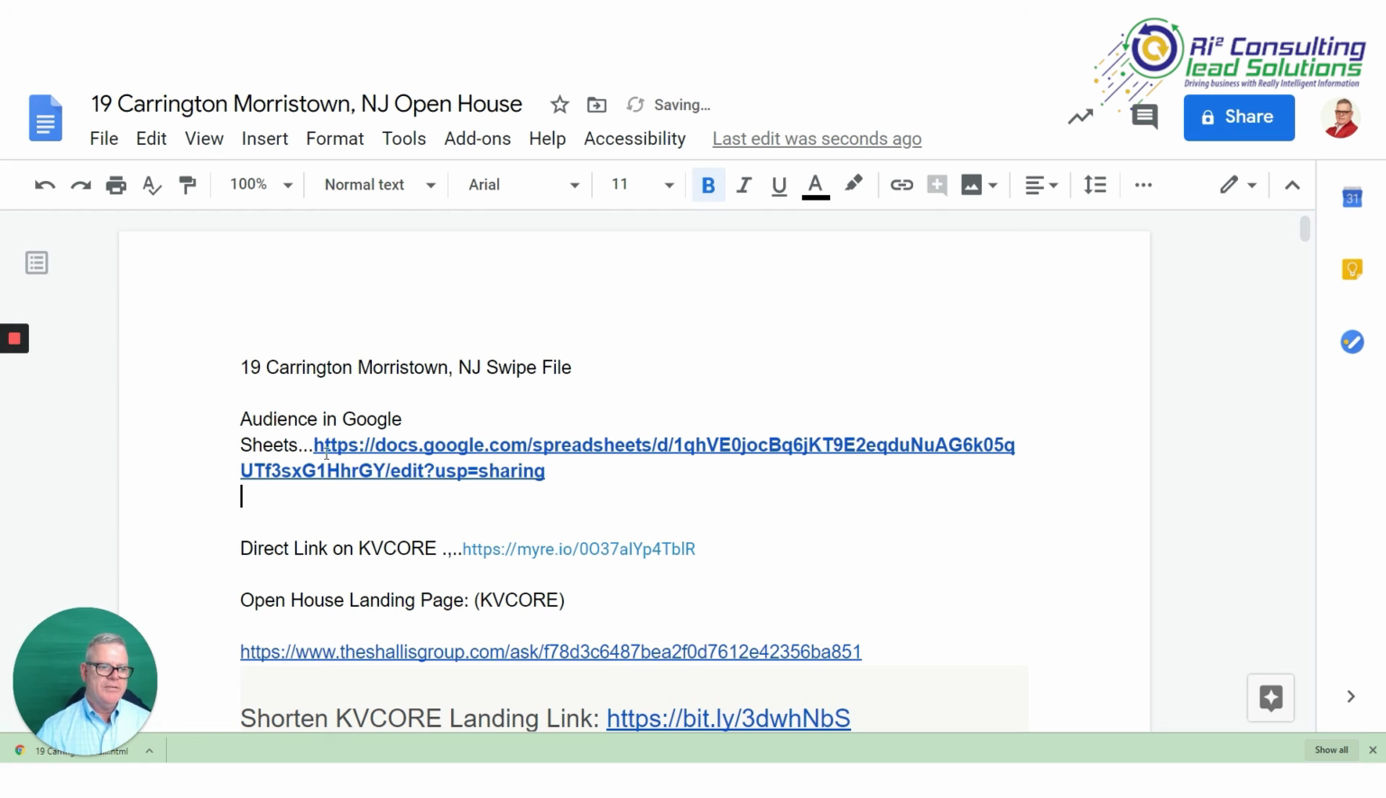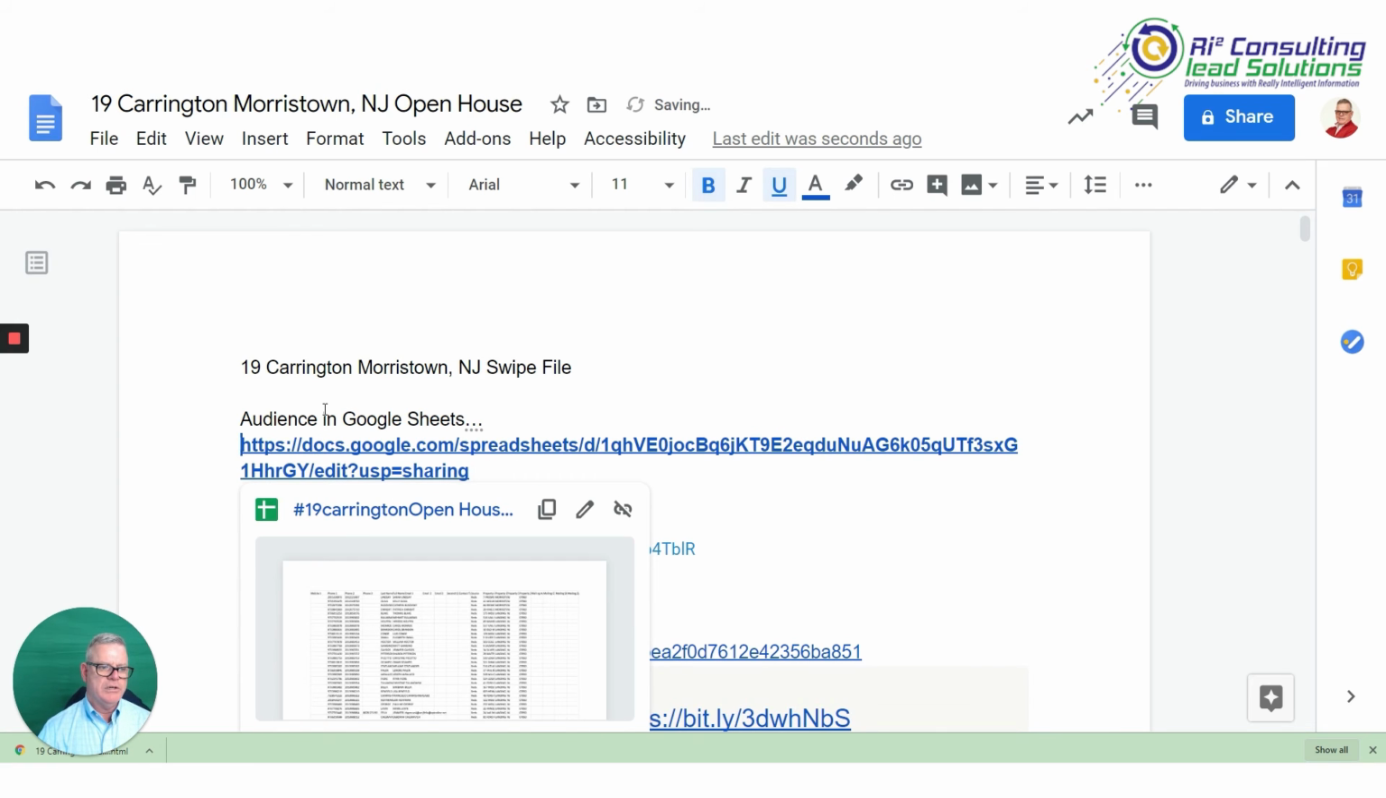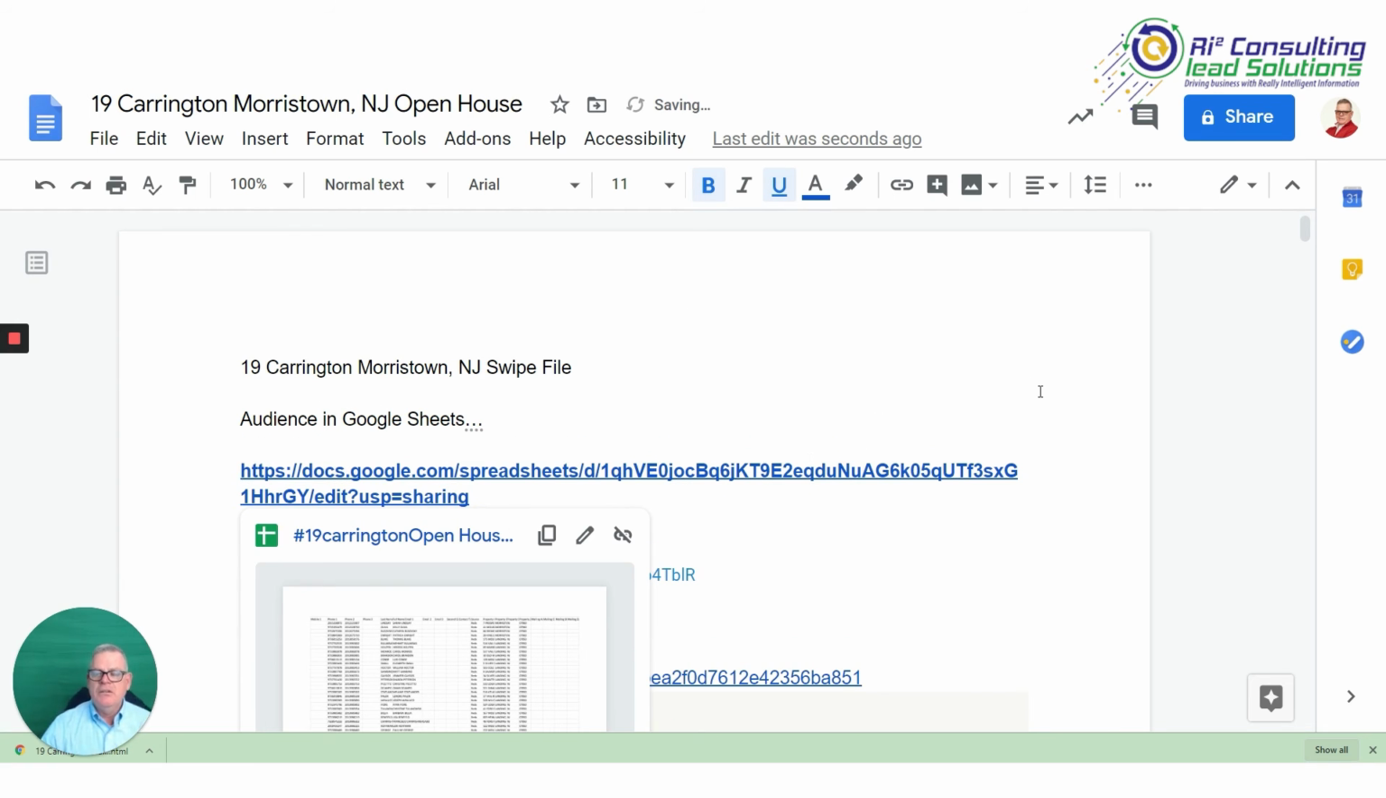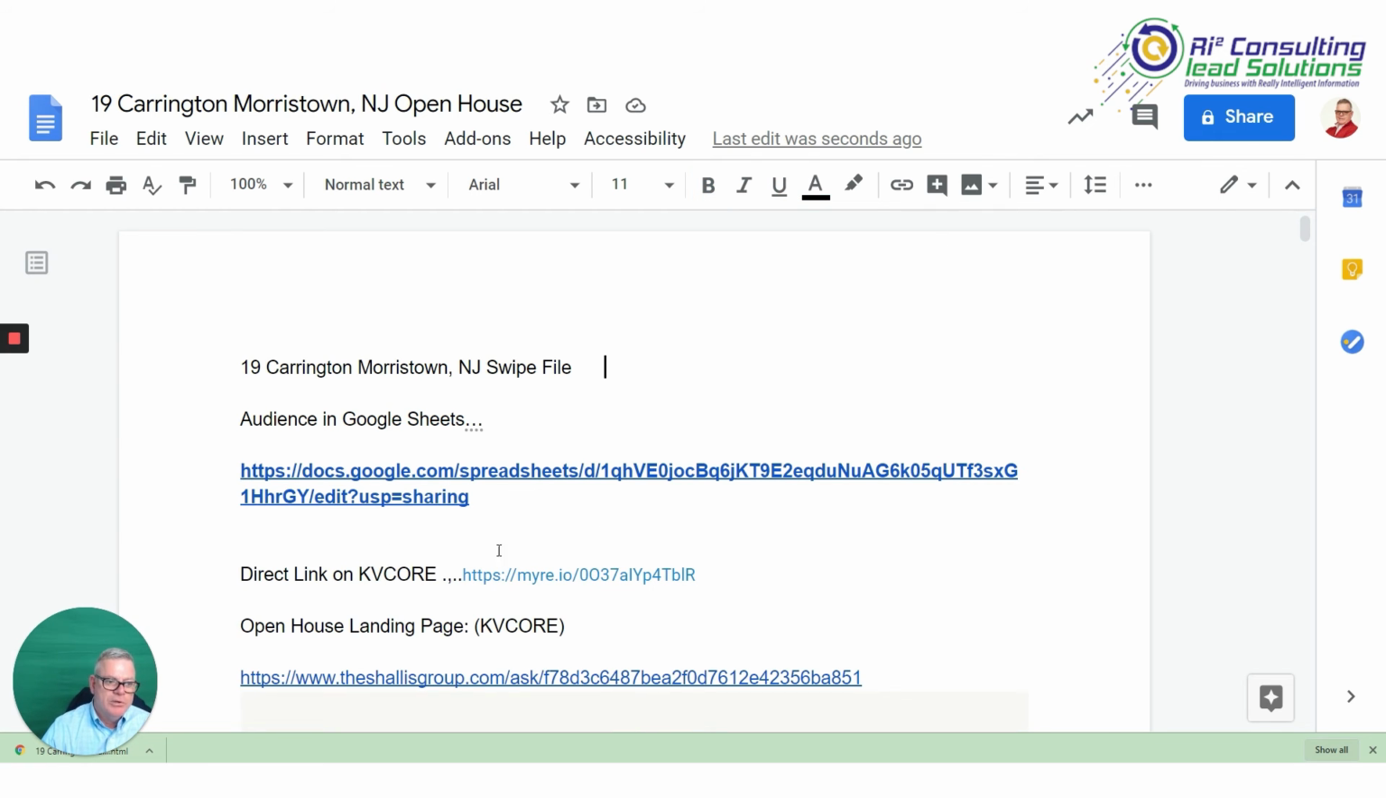So now this link that we just put in here is a direct link into the Google Sheets, which is great, because if we need to access the information, we simply go to our swipe file, click on the link, and it takes us right to it.